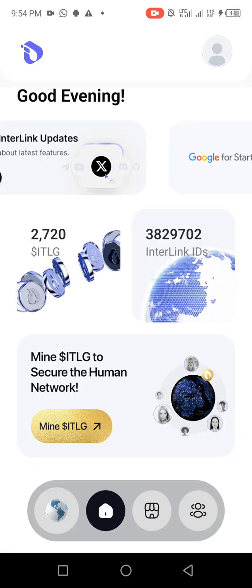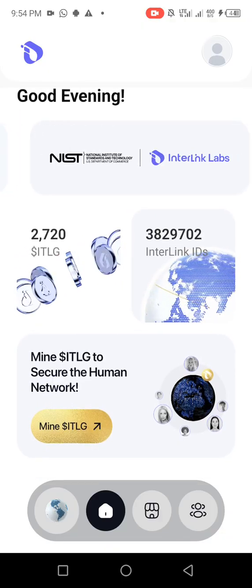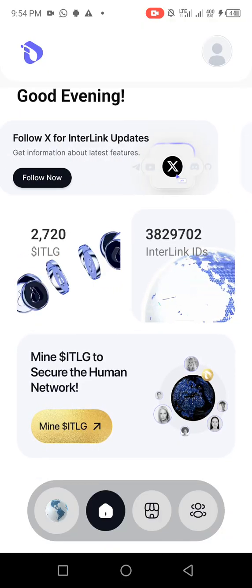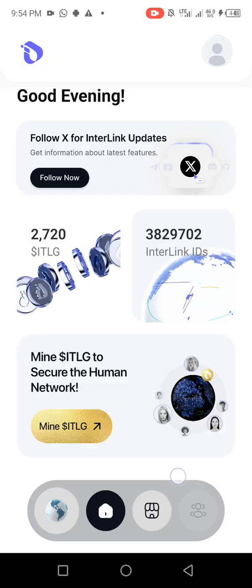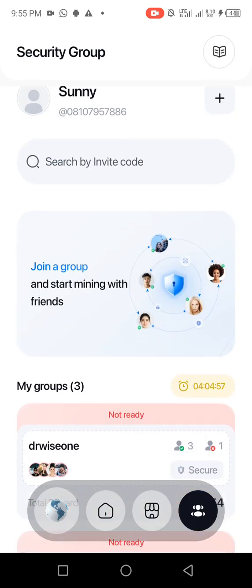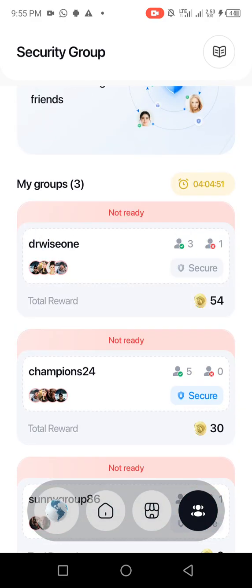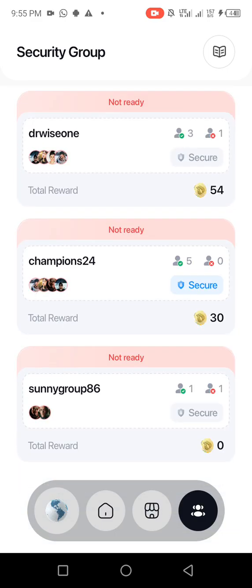So another important thing. I said you mine by clicking this place. For the group mining, which they introduced not too long ago, just click on this part here. When you click on it, they say join a group and start mining with friends. When you join a group, you can see this first group I'm in, for 4 hours we'll be mining together. When you mine together, you're able to get more ITLG. Everybody will be mining together, and you'll be sharing whatever you get at the end of the mining session.